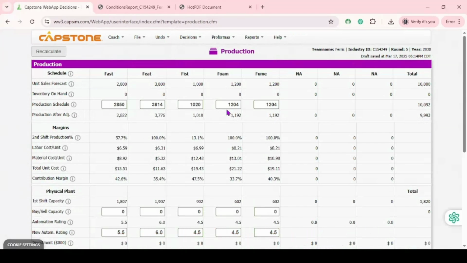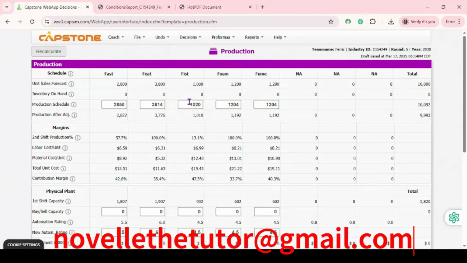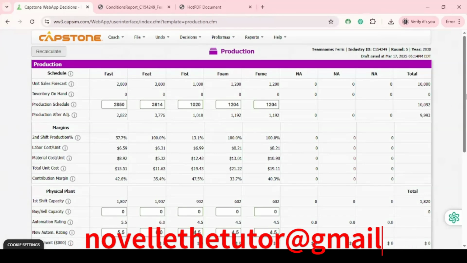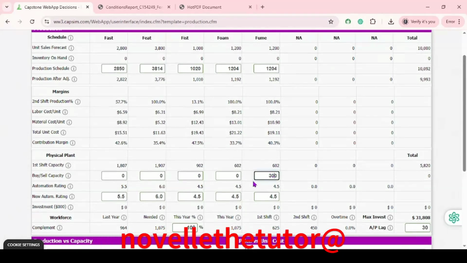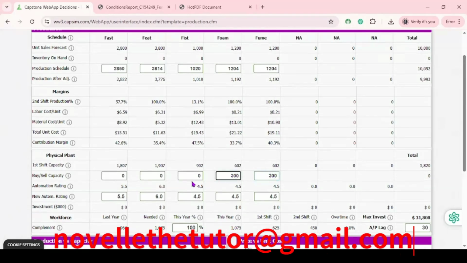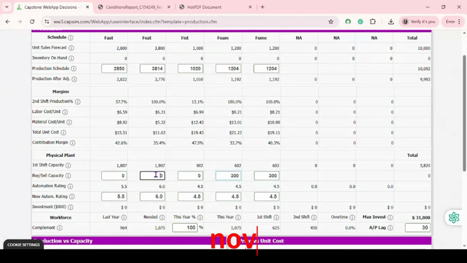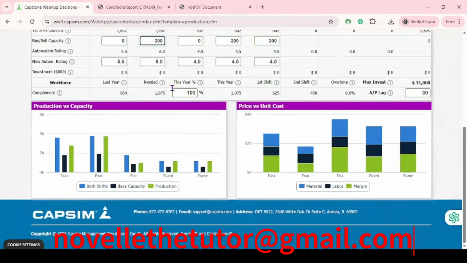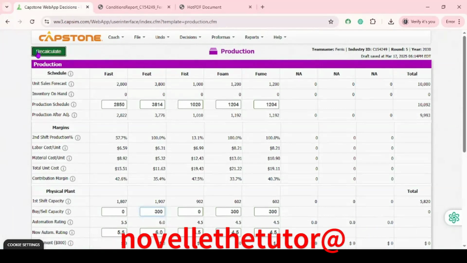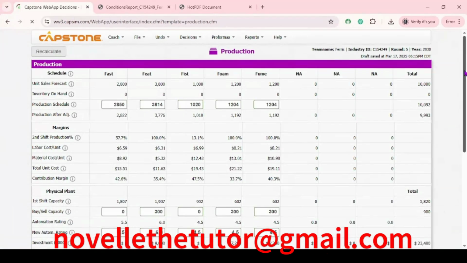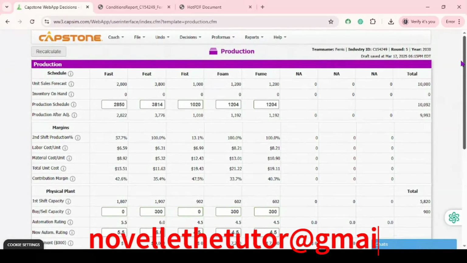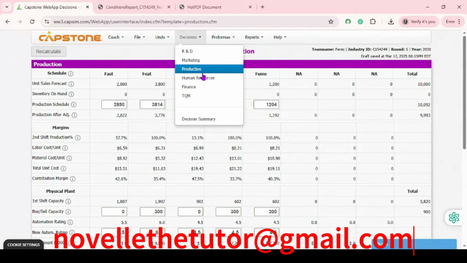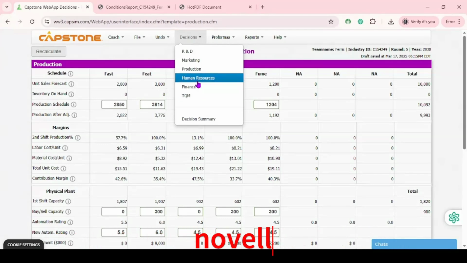So under the production part, you can see that we have produced products based on what you have forecasted, and also you need to buy more capacity because you can see that some products don't have the capacity to produce. So we shall start with this. We shall buy a capacity of 300, also this 300, and then also this 300, and then we can recalculate. We are buying capacity so that we can be able to produce more products in the simulation. That's it. So that's all about production. Unless you have any questions, feel free to text me on the email in the description.